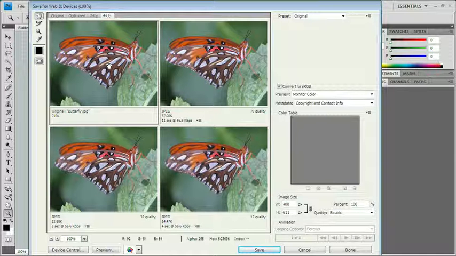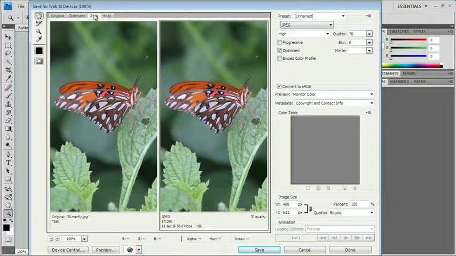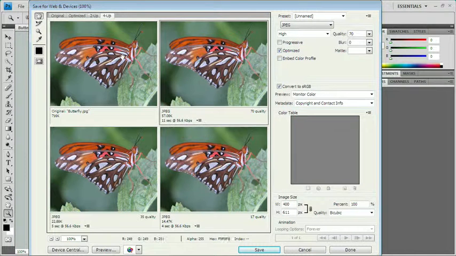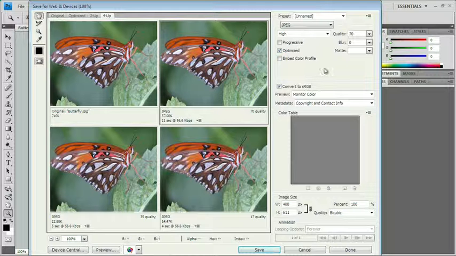And if it doesn't look quite like this to you, notice I've got 4 up, 2 up, optimized, and original. So this is my original image. It's 716K. If I optimize it at these settings, it'll look like this. But the advantage of using 2 up or 4 up is that I can actually compare different settings side by side. So here's what the original image looked like. Here's what the image looks like when I change the quality setting to, let's set this one to 90.